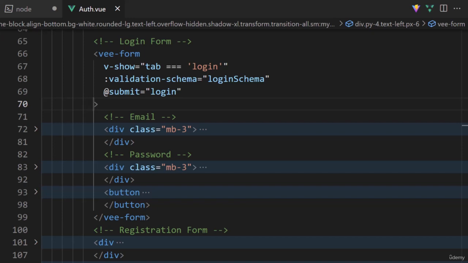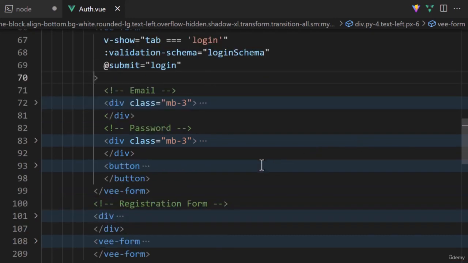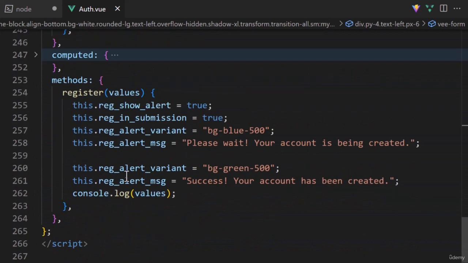We're using two form components in the authentication component. We don't have to worry about conflicts between the two. The form component will only validate field components passed into it. Errors in one component will not be reflected on the other. The login function doesn't exist. We'll need to define it. Scroll down to the methods object and define it.